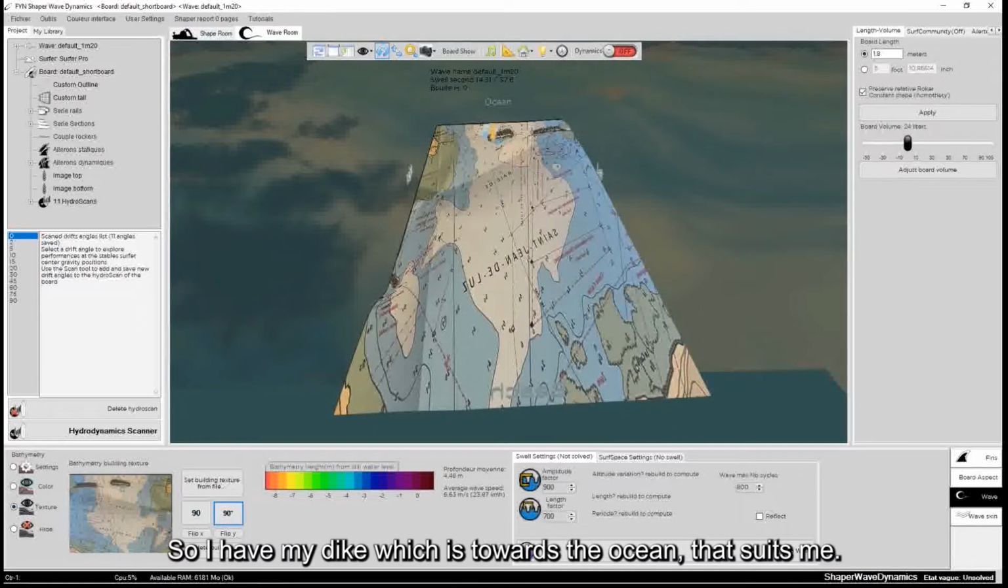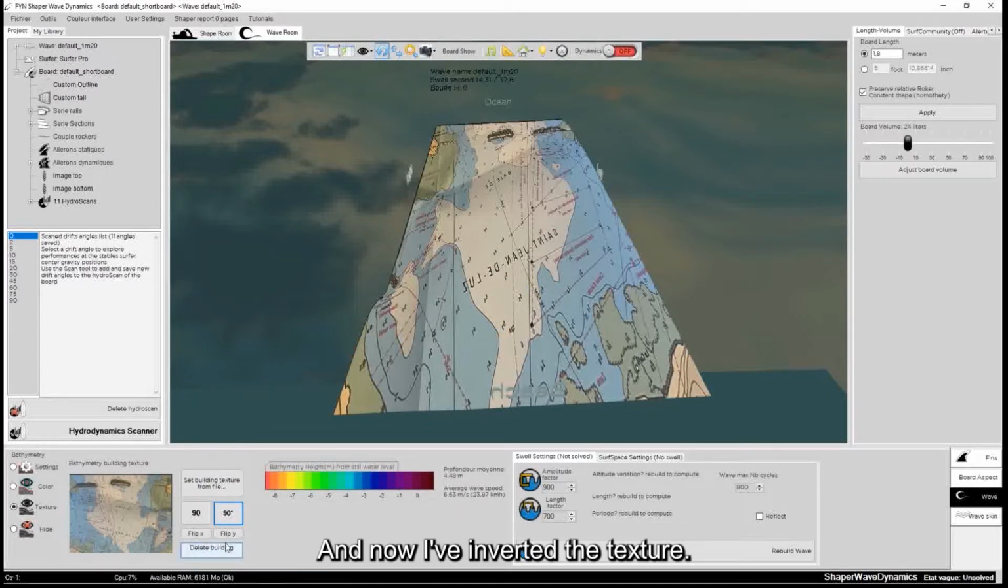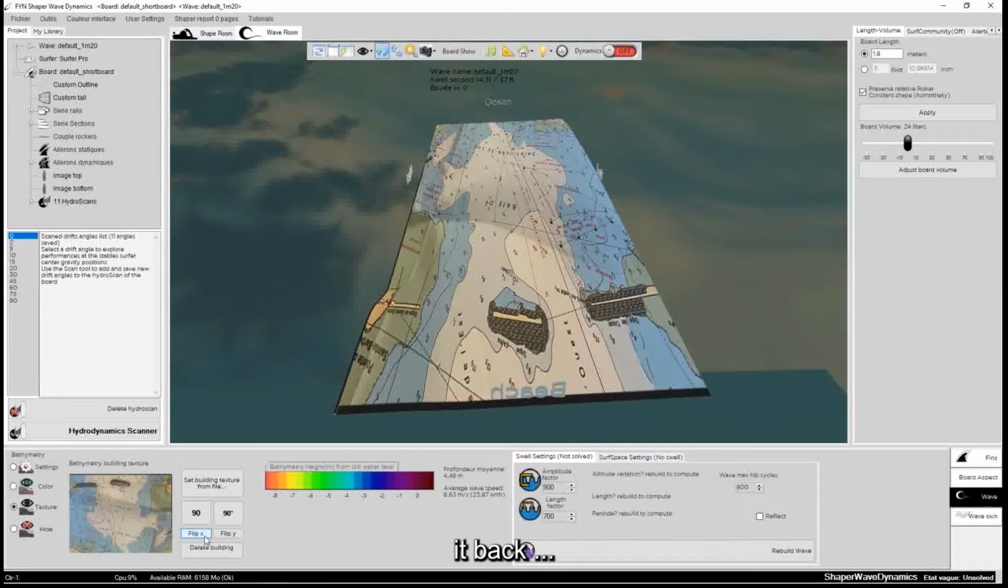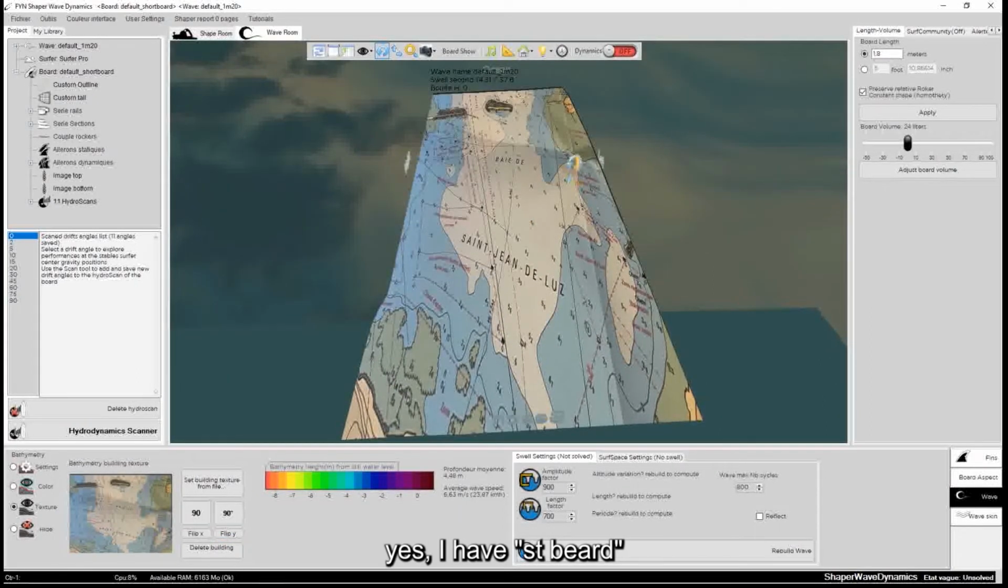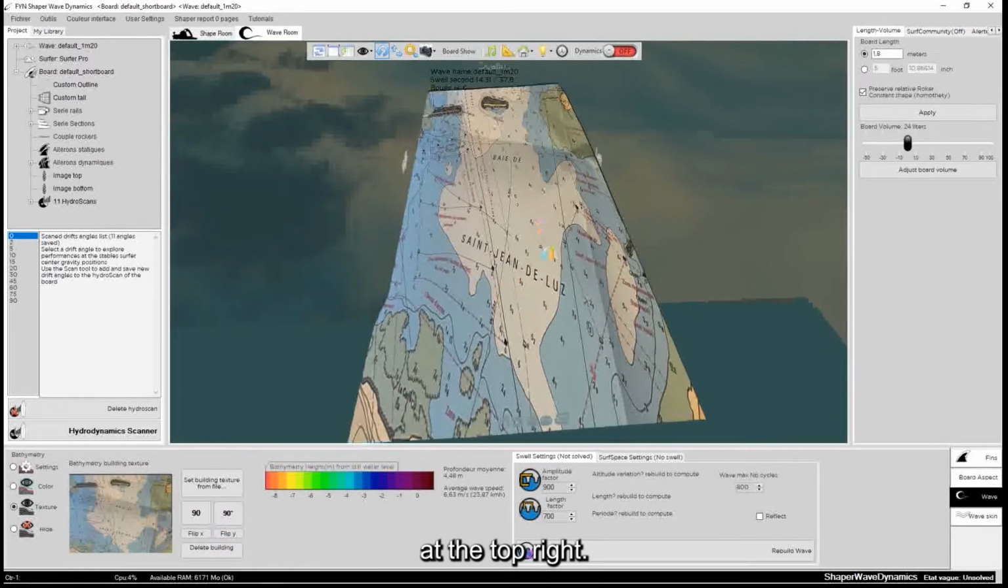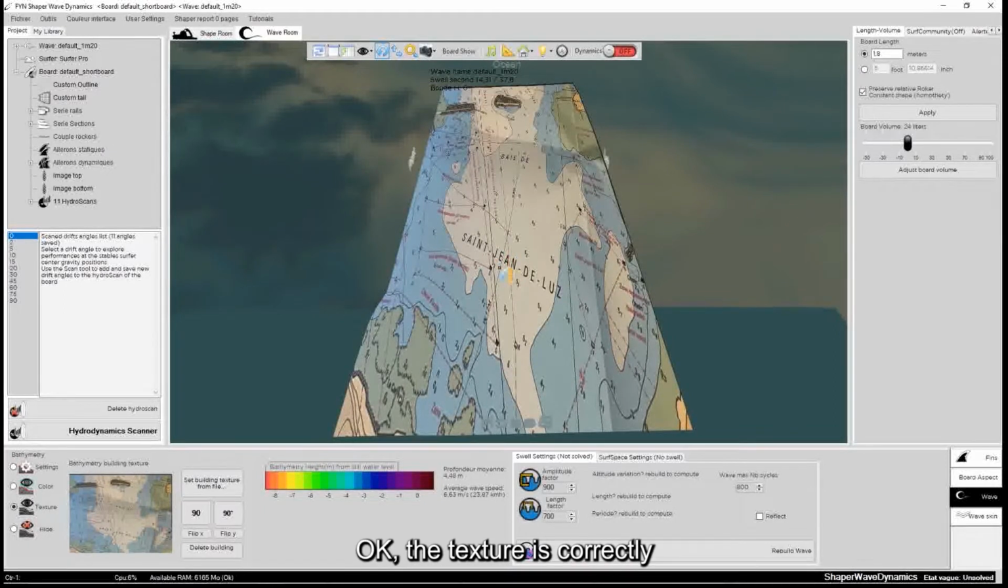So I have my dike which is towards the ocean, that suits me, and now I've inverted the texture, so I'm going to do a flip to put it back, rather the flip the other way. Here. Am I fine? Yes, I have the street barb at the top right. Okay, the texture is correctly applied.